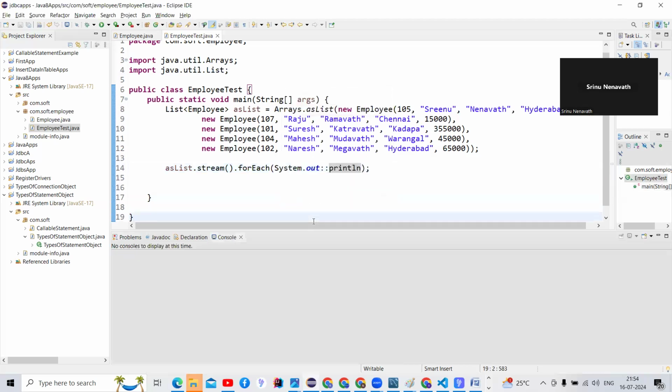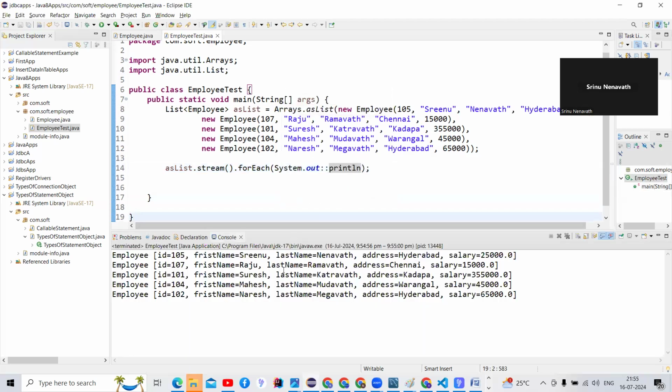Okay, see guys, this is my data. In whatever order I give it, the same order it is going to print. See, 105, 107, 101, 104, 102, right? The name, last name, first name, address, each and everything, in whatever order I give, in that order it is going to print. Right guys, the salary you can also observe.